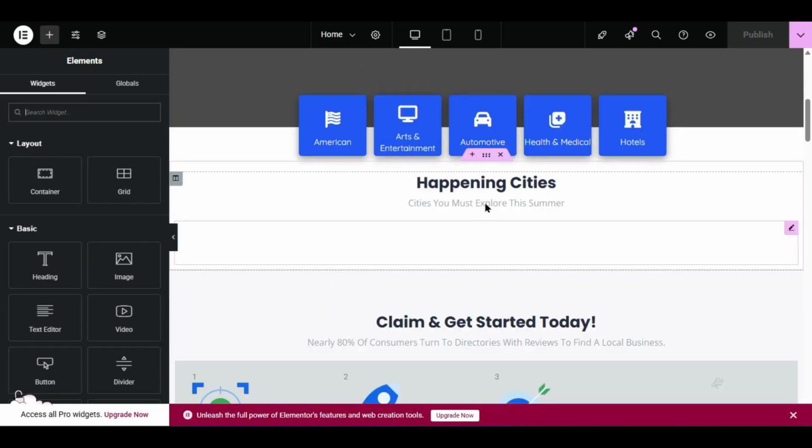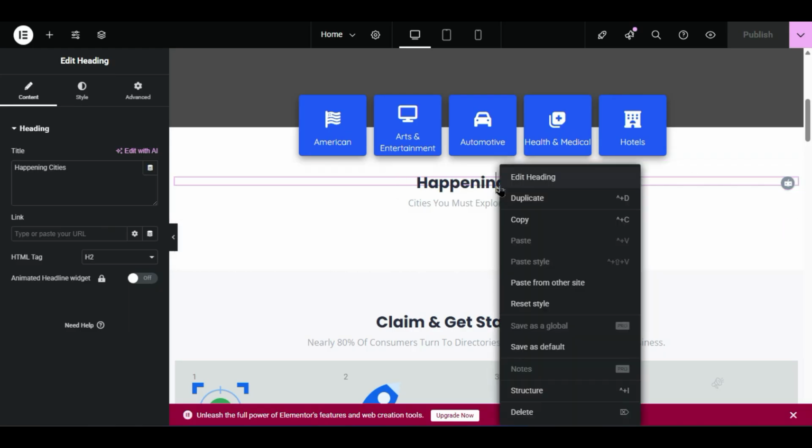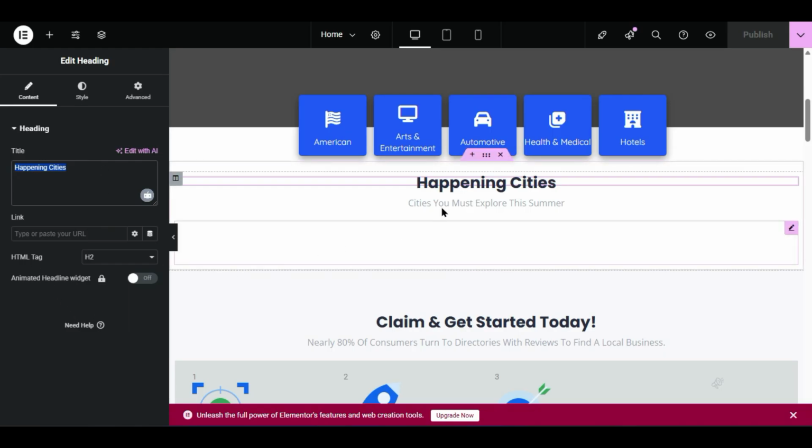Happiness, happy, happening cities. You can change this text by clicking on it. Otherwise, right click, edit heading. Then here in the heading, change your text from happening city to something else, like city you must explore. You can change it. Click here, downside.